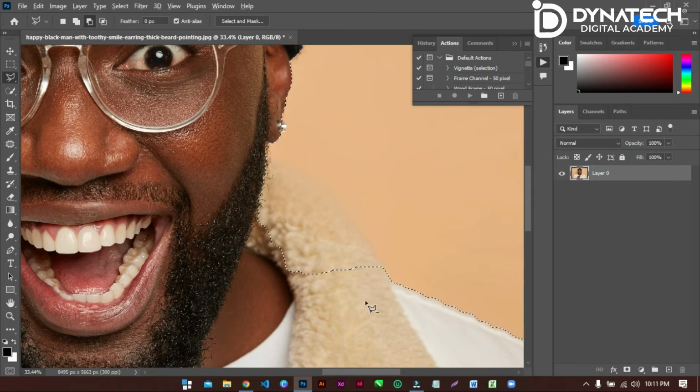So you hold your Alt key on the keyboard, click any point from inside, then you cut or mark along the edge of the picture that you want to set right.